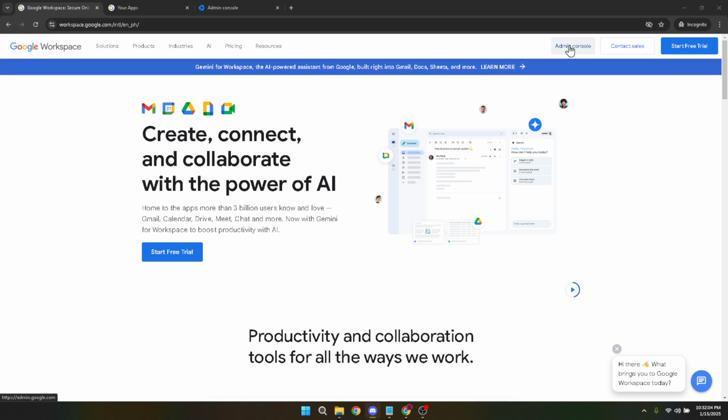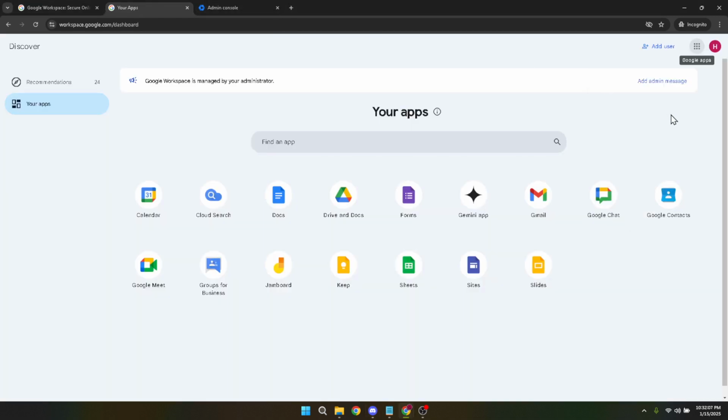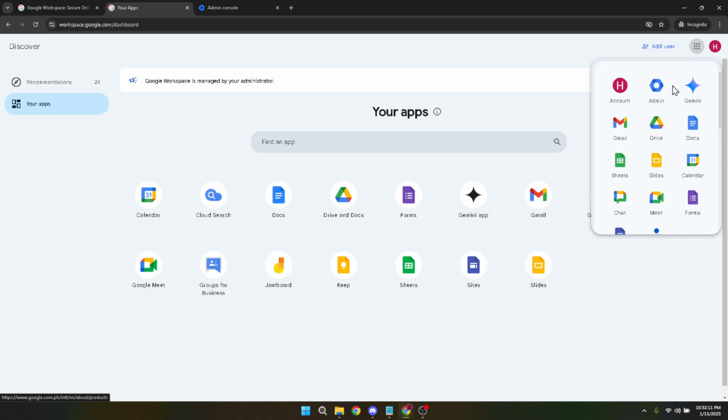Next, log in using your business email account. It's important that you use the email associated with your business to ensure that you have the correct administrative privileges to perform the migration. After logging in, look to the top right of your screen where you'll see the Google Apps menu. Click on it and within the drop down locate the admin icon. Clicking this icon will take you straight into the admin section of your workspace.